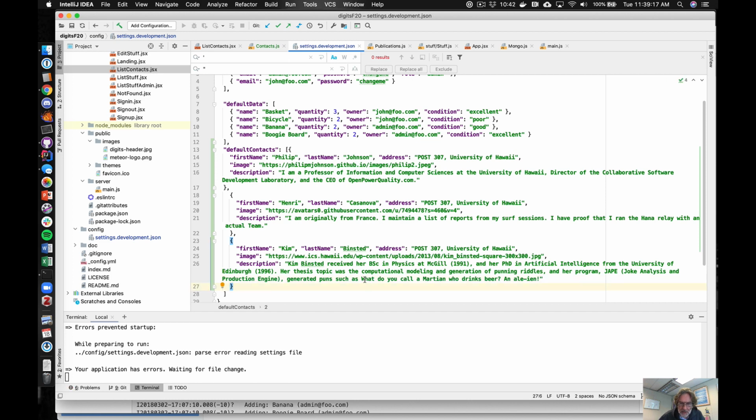Okay, and then this actually was supposed to be a quote. We could use single quotes inside, but it doesn't even like that. Let's just get rid of them. Okay.